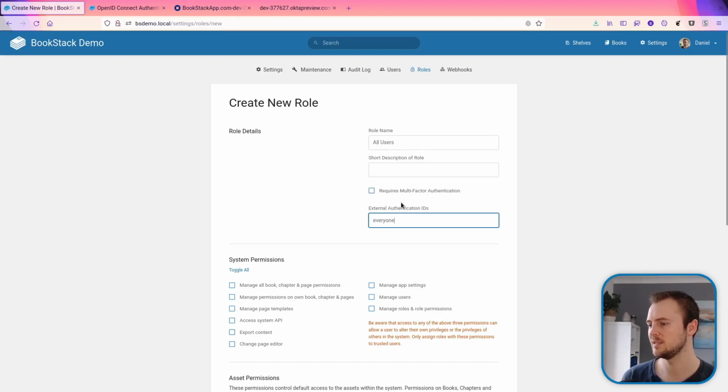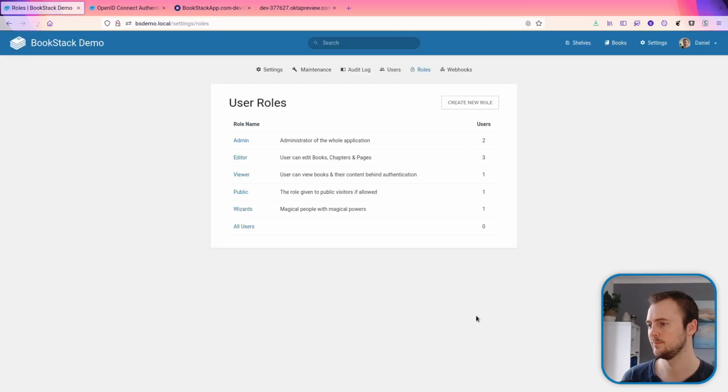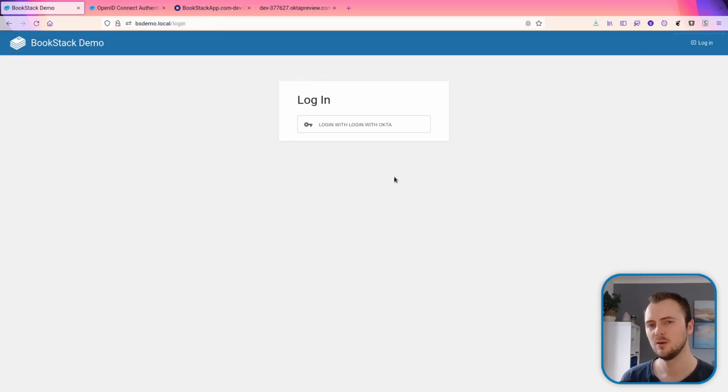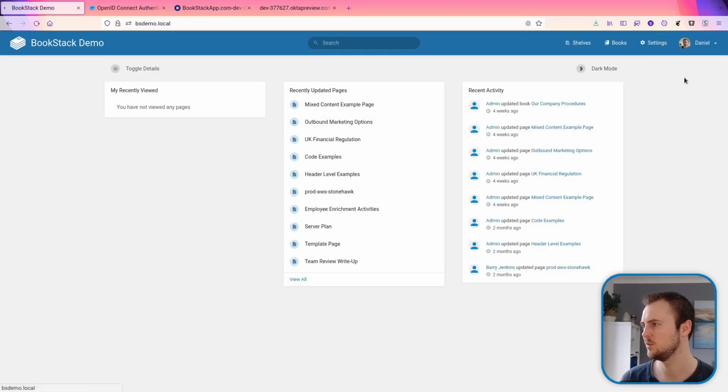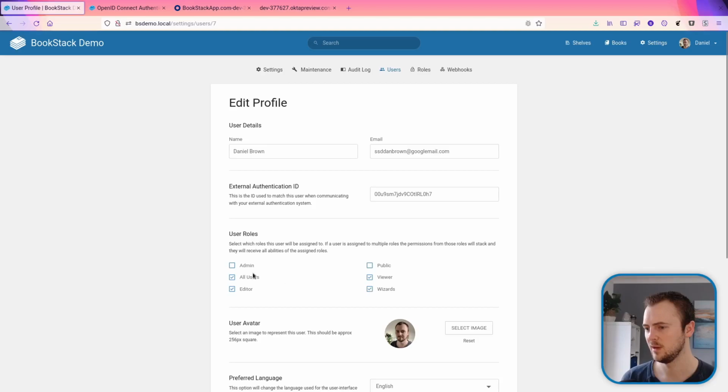So let's give that a test. We'll save this role. And now if we log out and log back in, we should expect that I'm added to that all users role. We logged in, we'll edit me to see what roles I've got. And there we go. I've got all users because it's mapped that everyone to the all users role.